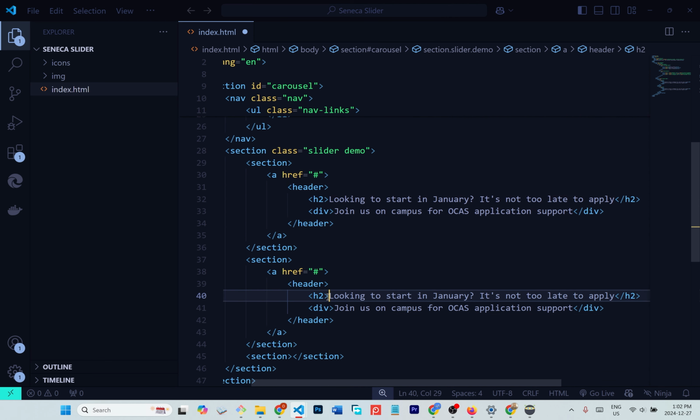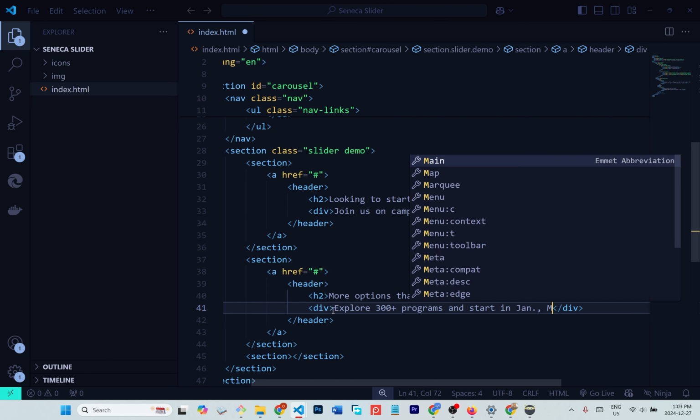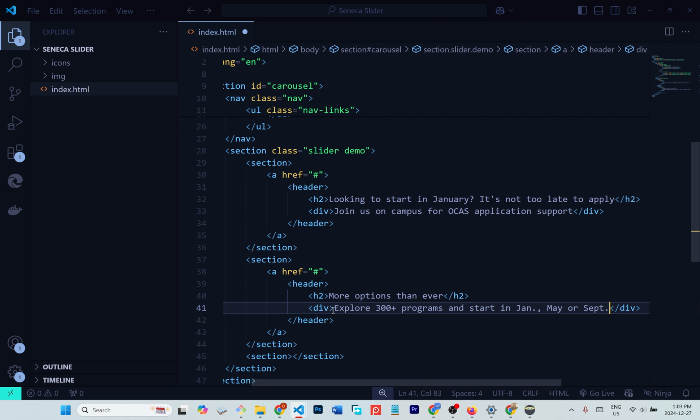Okay, so instead of saying "looking for", just say "more options than ever", and the div will be here: explore 300 plus programs and start in January, May, or September.